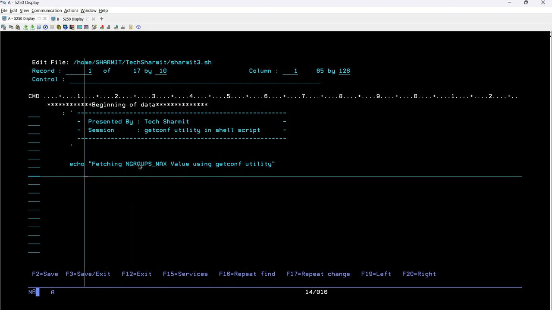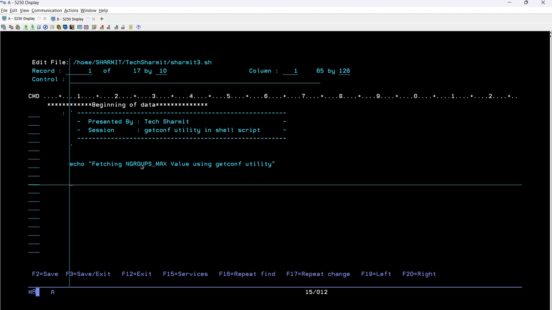Once the text is printed, then we will fetch the actual value. The actual value will be obtained through getconf NGROUPS_MAX. I think something is wrong in NGROUPS, it's S. Okay, yeah, and X, MAX. So this line will provide you the value which is nothing but the number of maximum groups a user can be part of. Okay, so the script is ready.